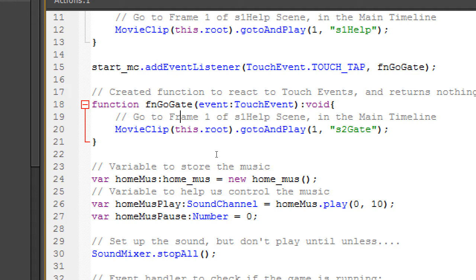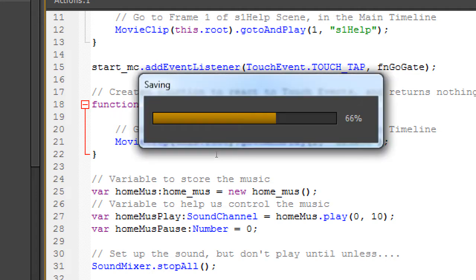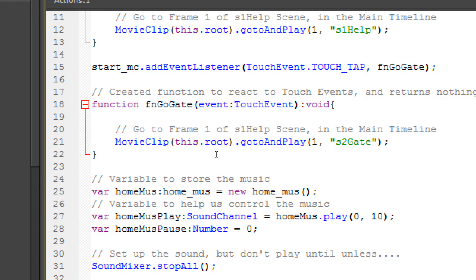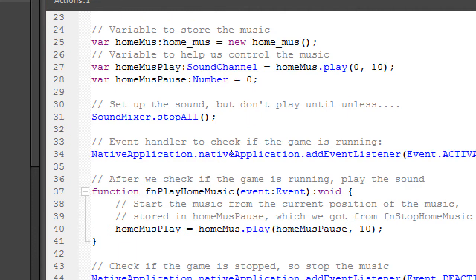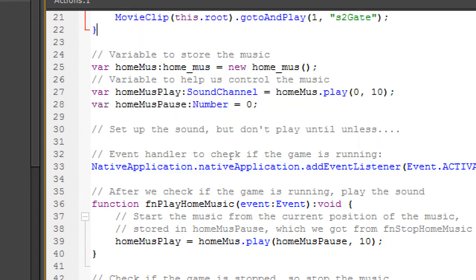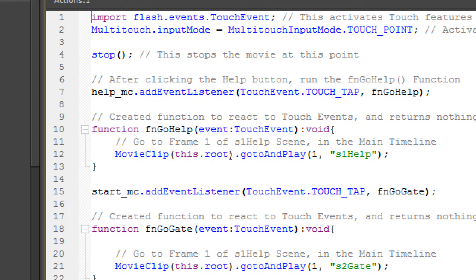So we'll say here, before we actually go, give yourself a line. See how it says go to and play. So before that, we need to remove the event handlers that activate the music. This will make it easier on ourselves. Copy the line of the event handler for the music, for the play home music. Copy that line and paste it inside of the go. Paste it at the go gate.